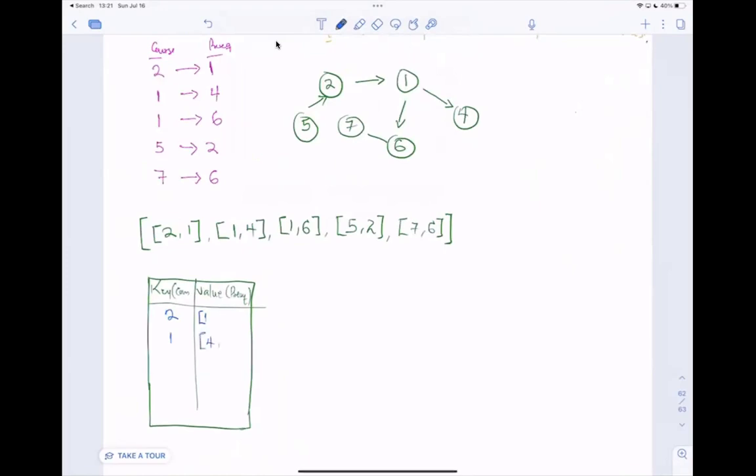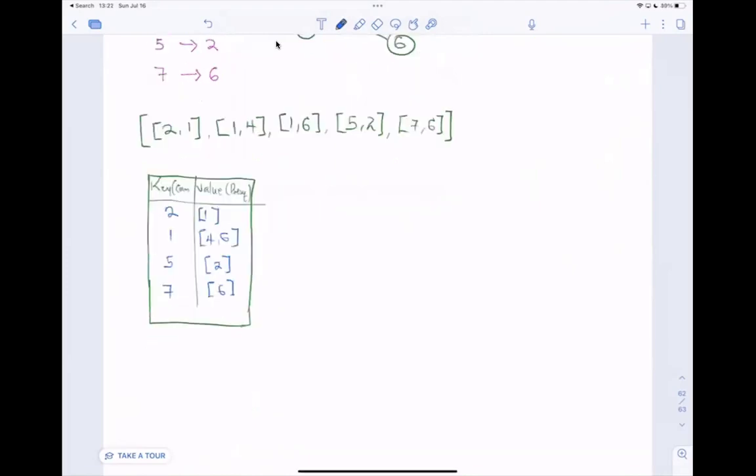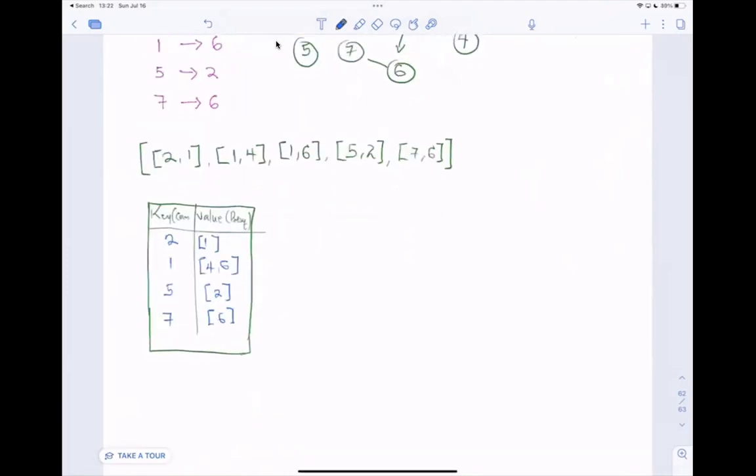Then 1 again has 6, right? Then 5 has 2, then 7 has 6, right? So this is basically the graph representation of this problem. We just construct this with our graph. So we create a graph variable, that's a dictionary, and then we populate it this way.